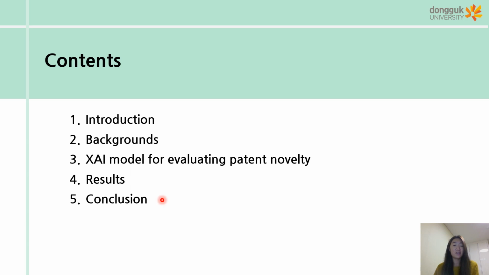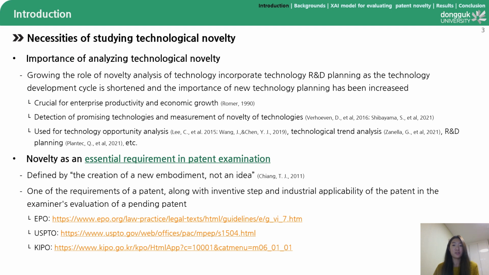Here is the list of contents consisting of introduction, related backgrounds, the main part of the proposed model, ongoing results, and the last one, conclusion. Let's start with the introduction.